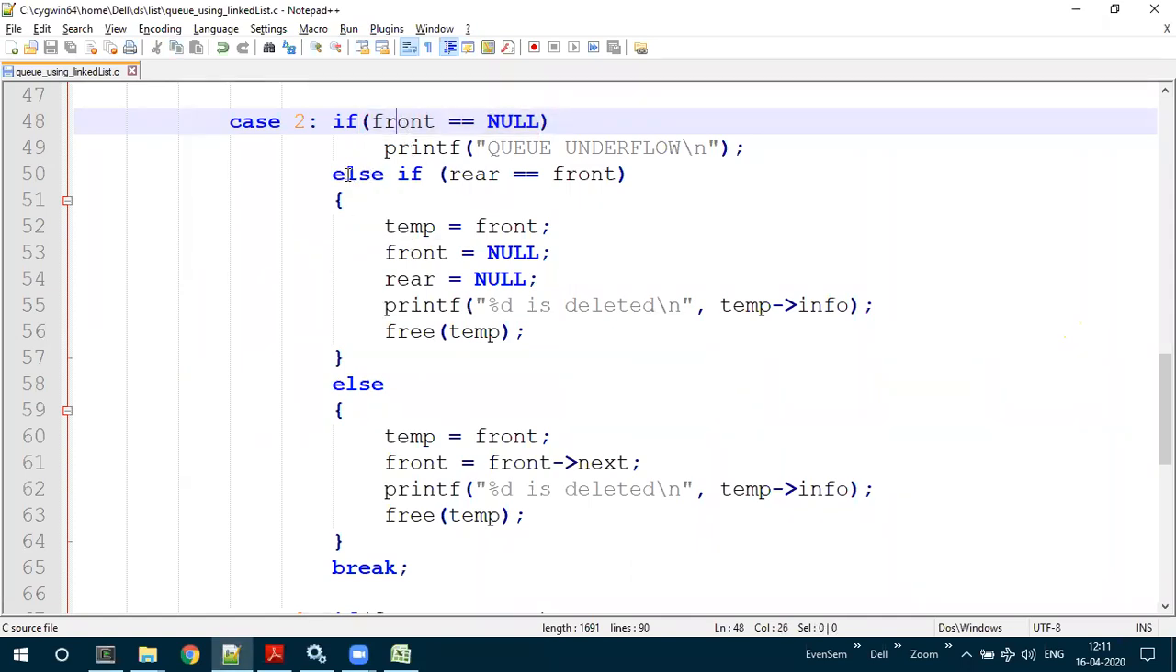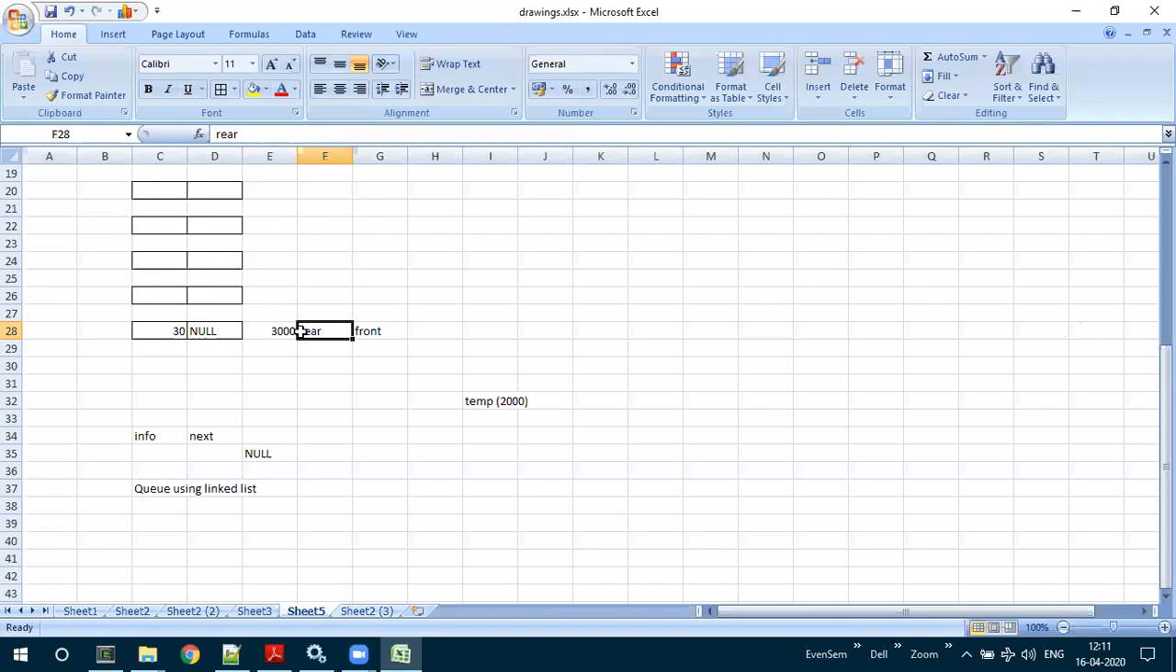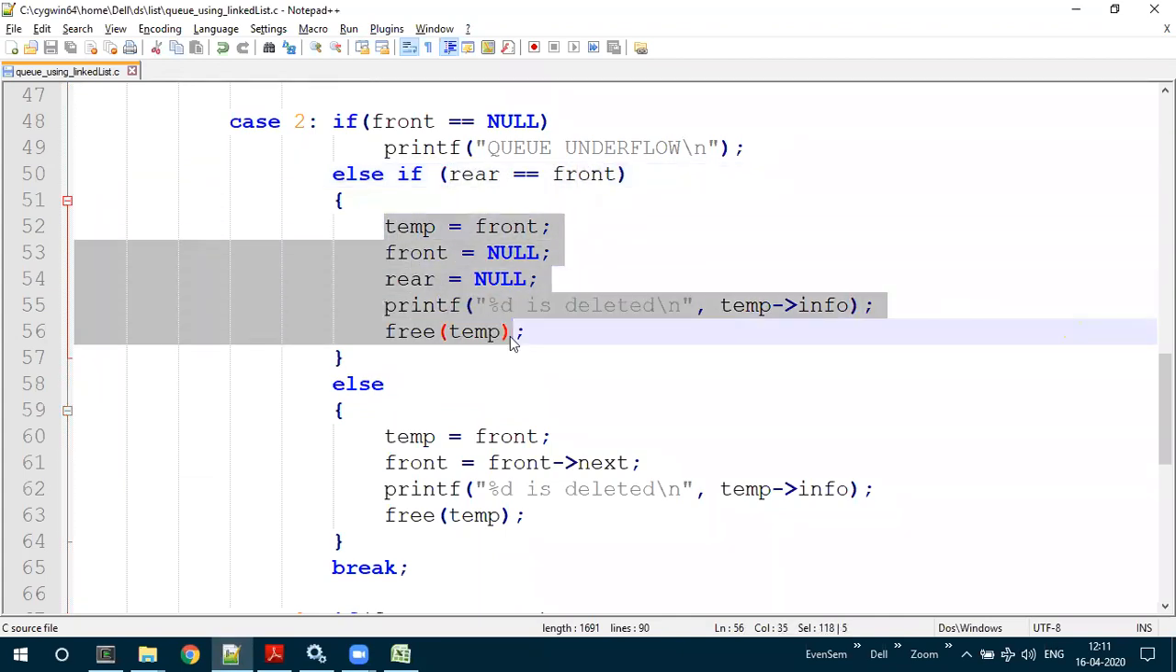Then the next statement is what? Else if. In the else if, what is the condition? Rear is equal to front. Let us check the status of this condition. Rear is having 3000. Front is also pointing to 3000. That is, rear is equal to front. This condition is true. So since this is true, it will go through these statements.